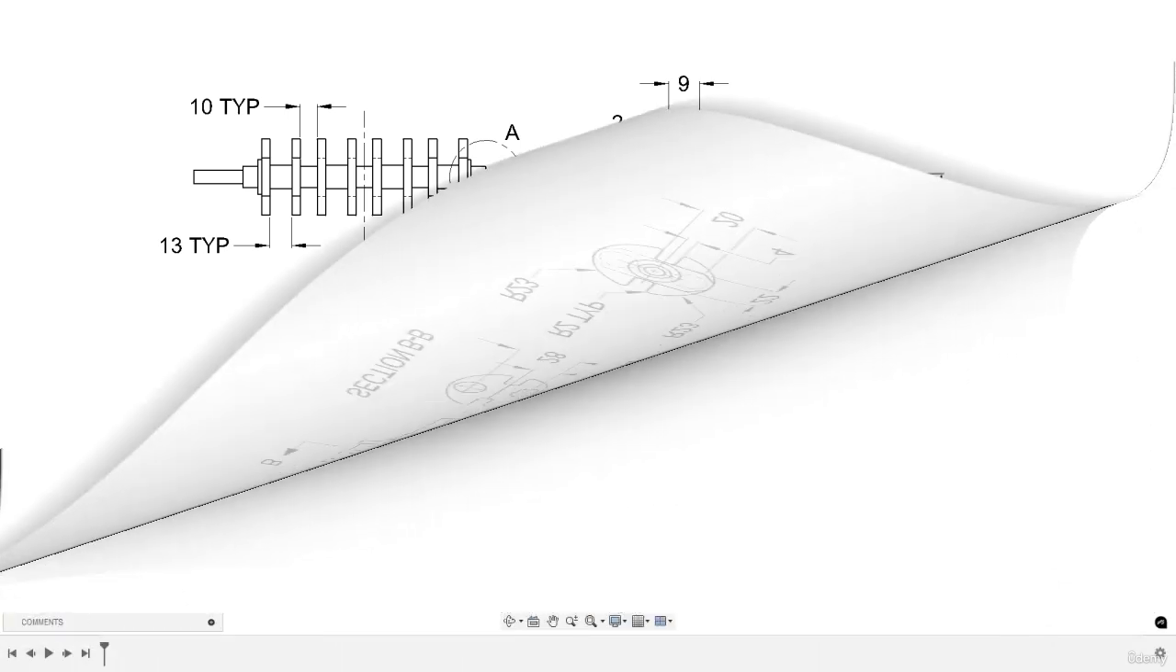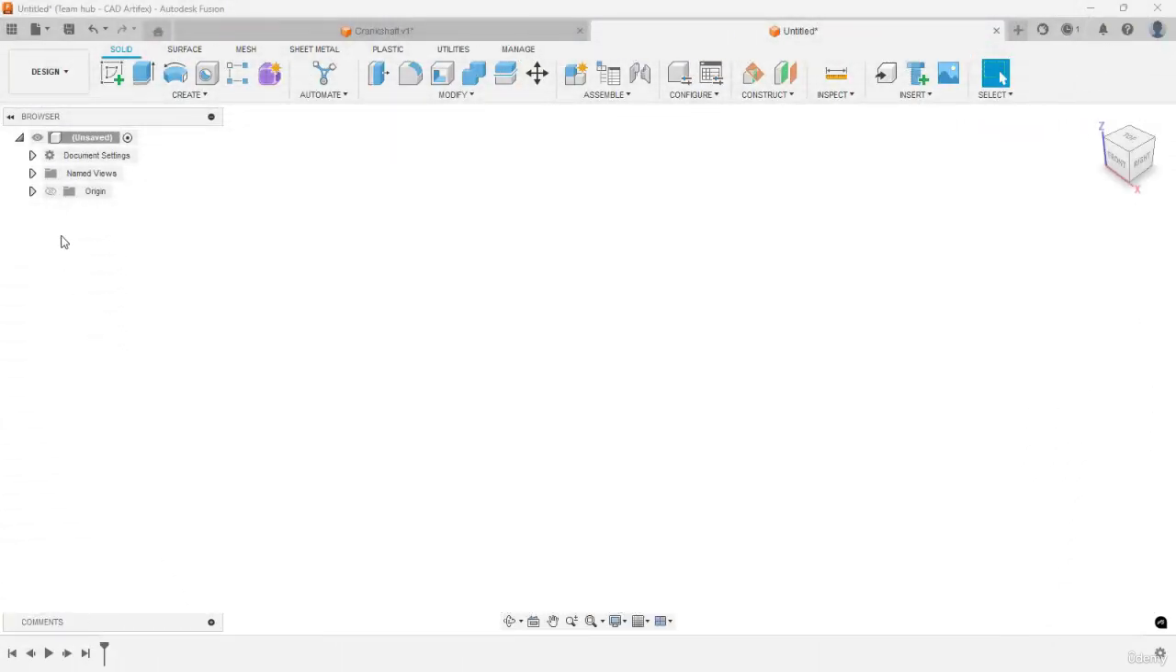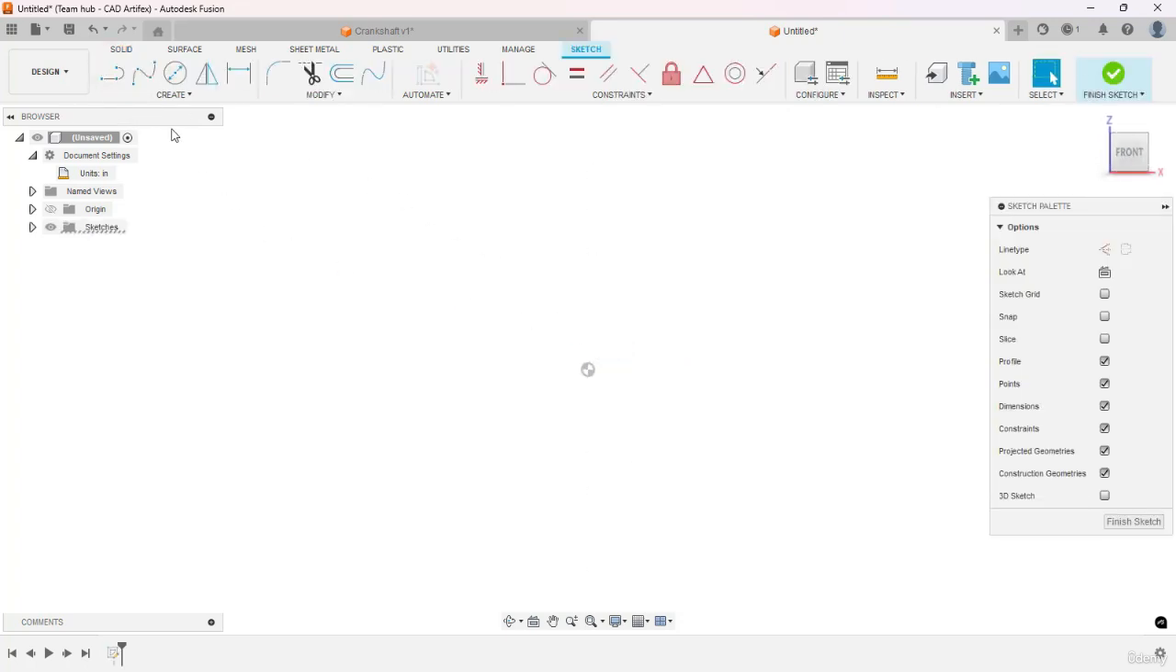So let's get started. Take a new design file, set your units, select the icon in unit type, and change to inch if your units are not set to inches. Invoke create sketch, select the front plane, take the line tool, and from the origin, we'll start drawing.